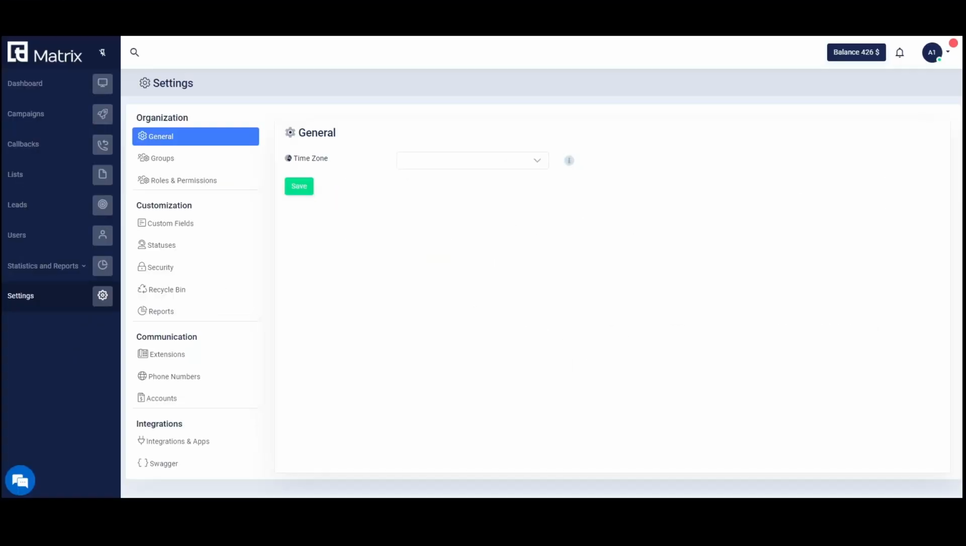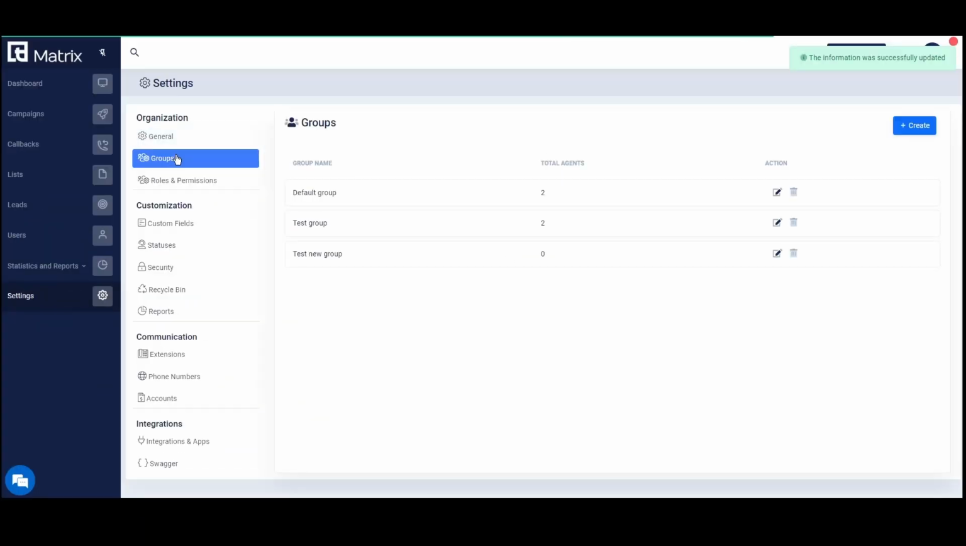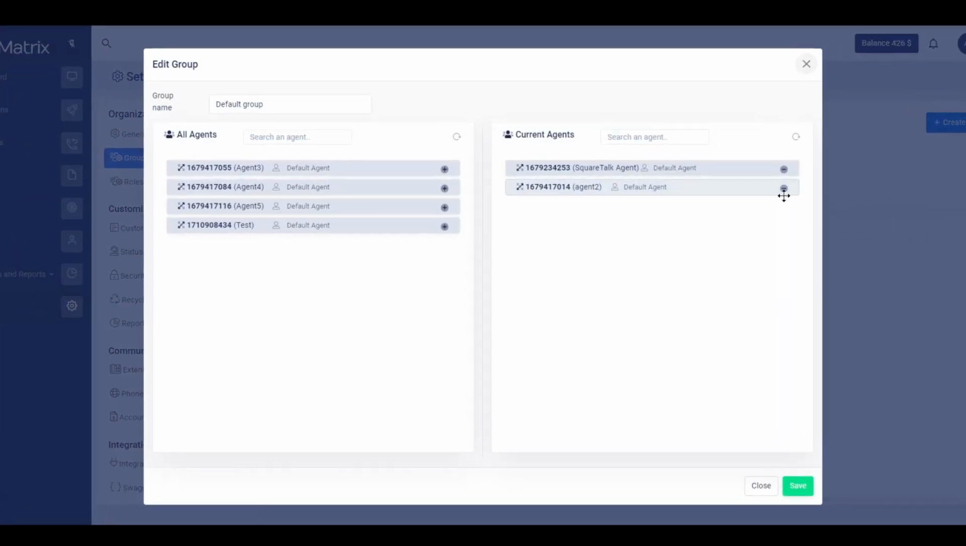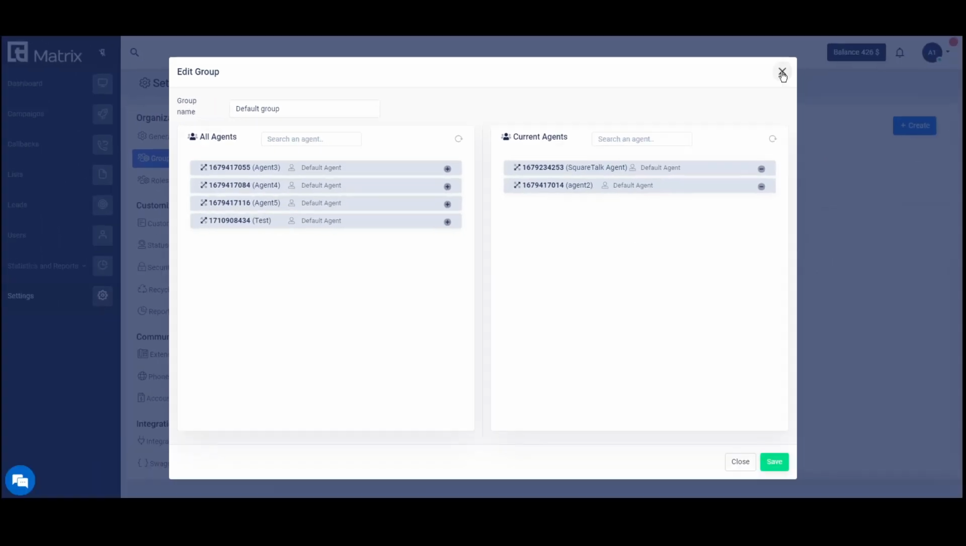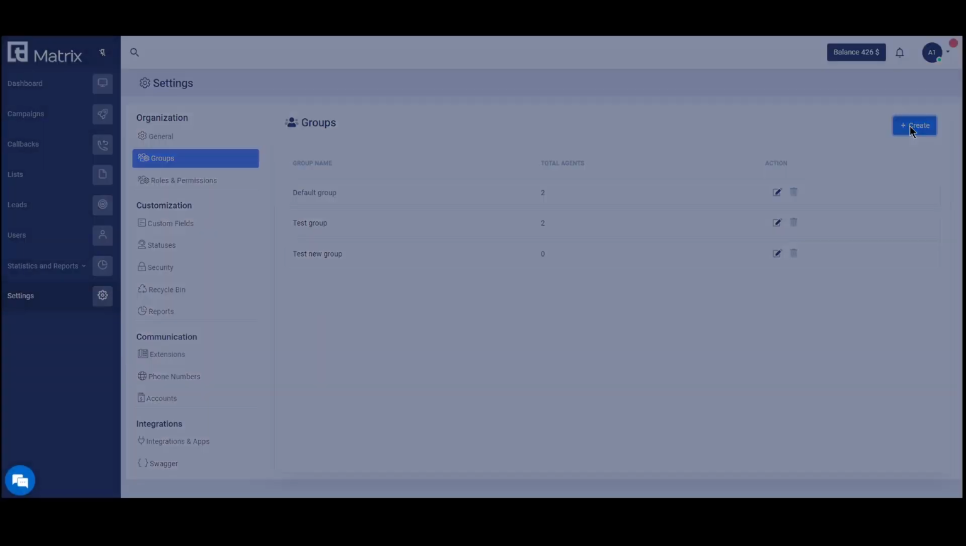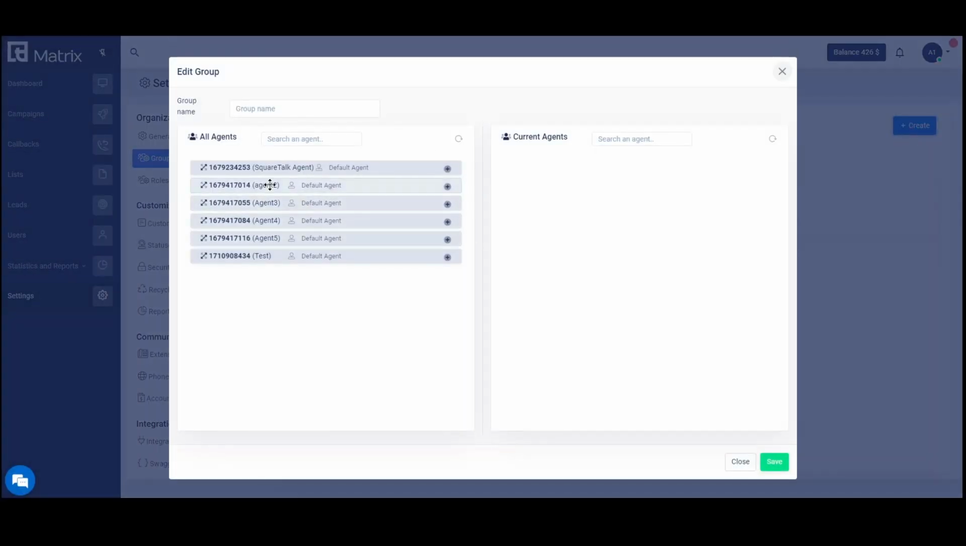The Settings section provides you with multiple configuration options such as changing the time zone. Next is the Group section from where you can manage and create groups for your agents. To edit an existing group, simply click the Edit button on the right of it. To create a new group, click the Create button from the top right.